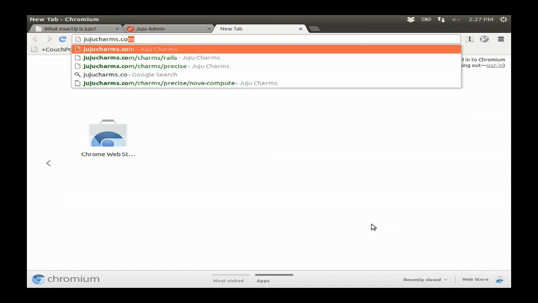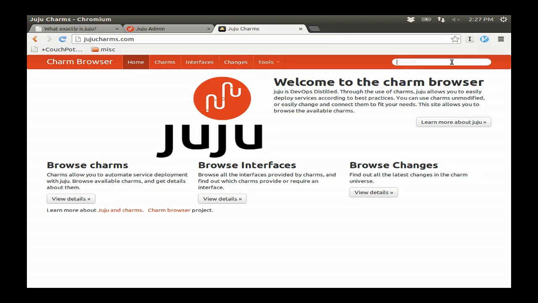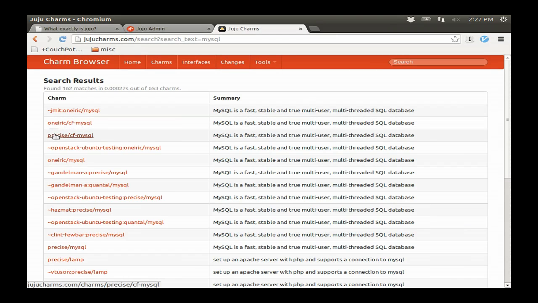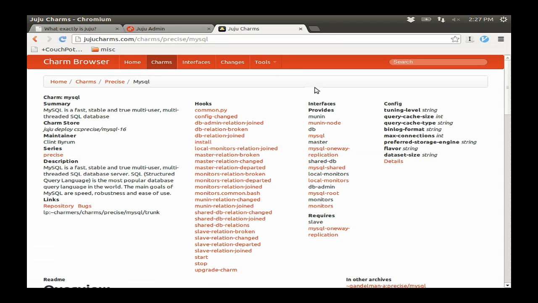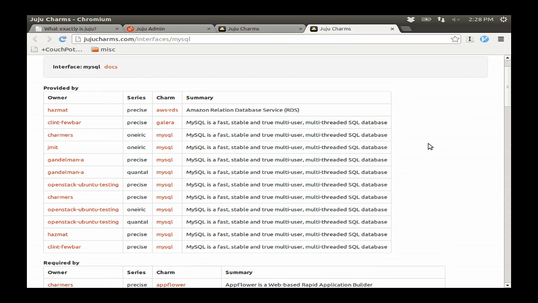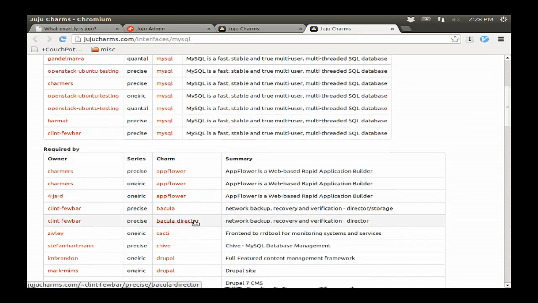There's jujucharms.com, and I can go to MySQL. What we're looking at here is a set of interfaces: the interfaces the charm provides, and the interfaces the charm requires. It's listing the relation. The relation's called Munin; the Munin node is the interface name. Here's another example: DB is the relation name, and MySQL is the interface name. When you click on those, it shows you all charms that implement that particular interface. The AWS relational RDS charm implements that interface. Galera does. There's a bunch of MySQL ones.